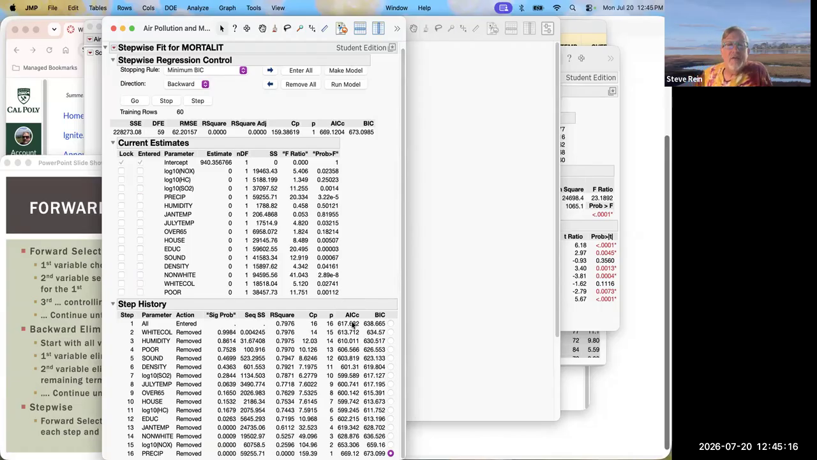So AIC starts out 617 and then it gets lower and lower and lower down to 599.58 something and then 599.245. That would be the lowest AIC value. Boom. Let's go ahead and run that model.